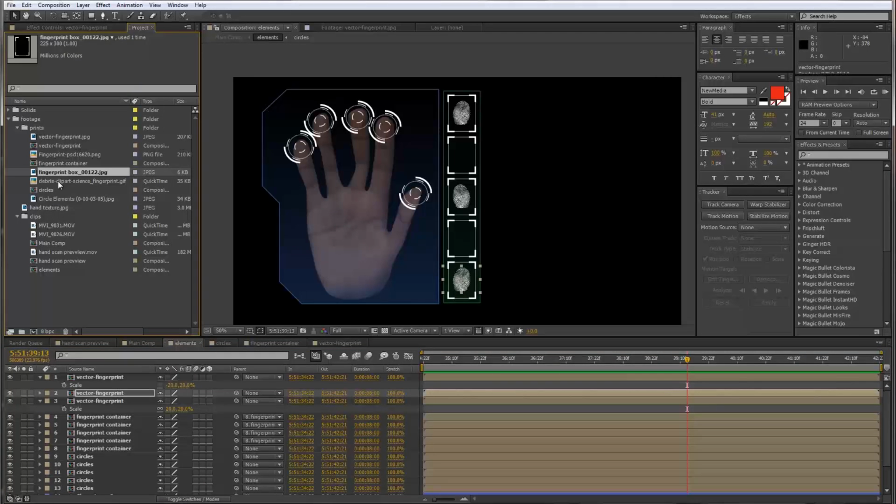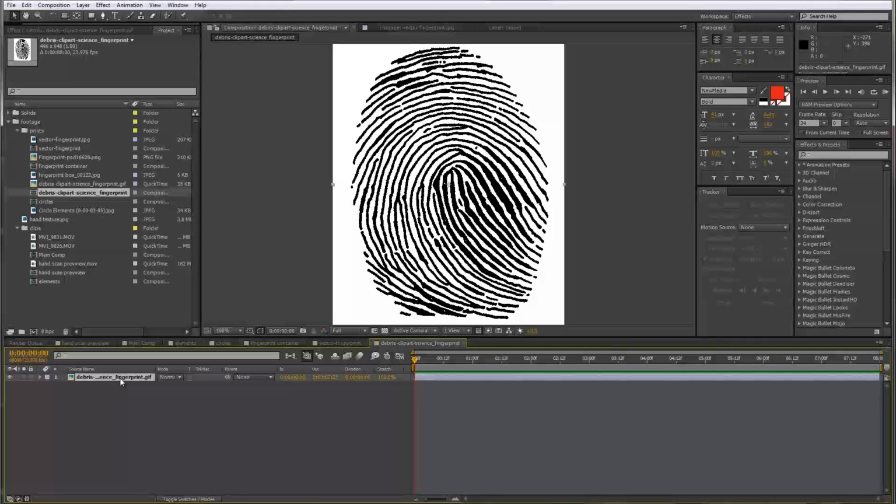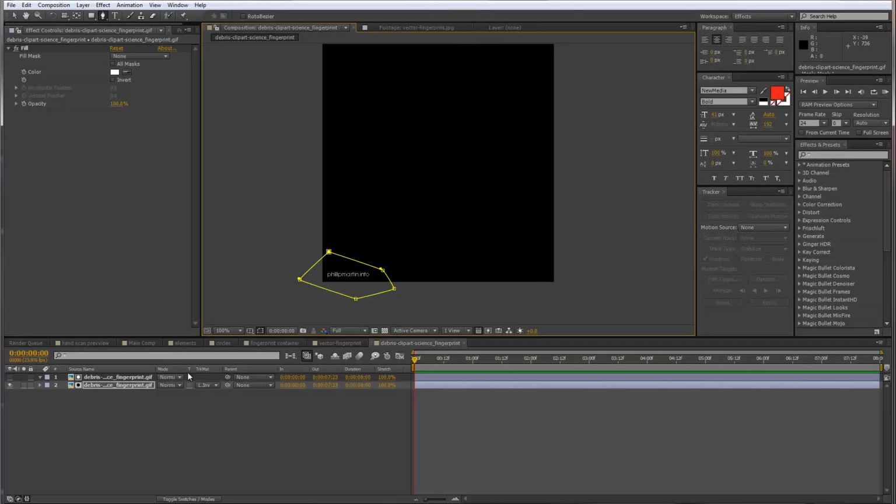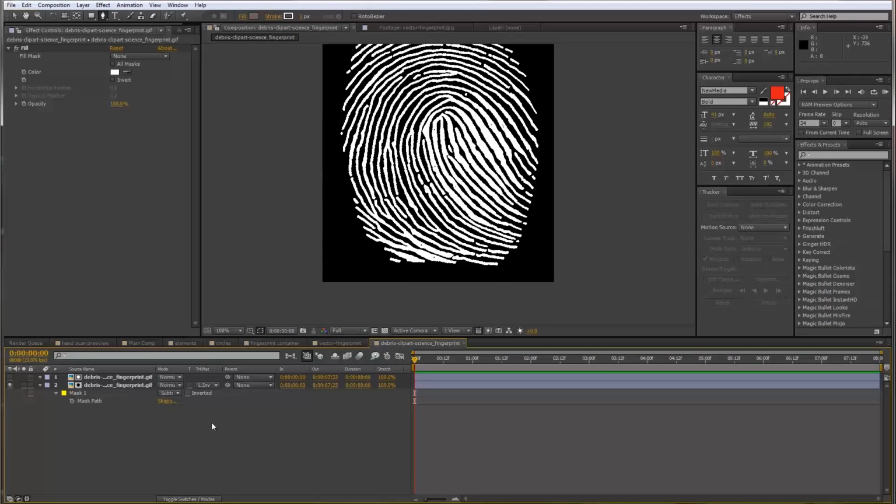Let's use the other image for the other two. So let's drag this to a new comp and kind of do the same operation we did on the previous layer. Get a mask quickly, cut this out. Just set this to subtract. And there we go.